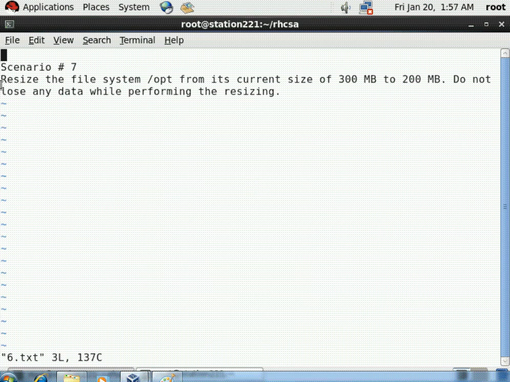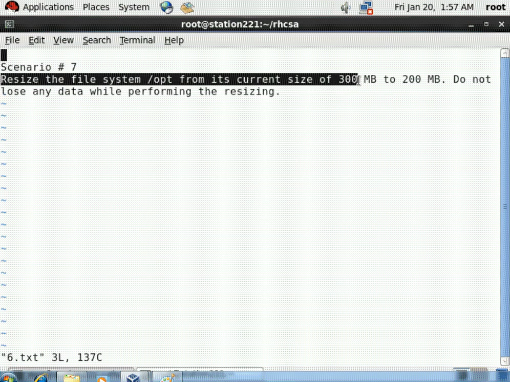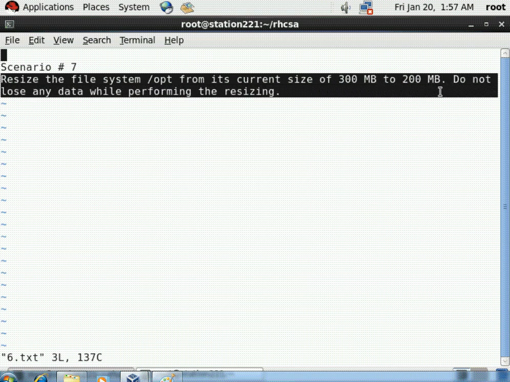I will read it. Resize the file system /opt from its current size of 300 MB to 200 MB. Do not lose any data while performing this resizing. We had this caution in our previous video also. As a responsible administrator, I want to tell you again that we must be careful about the data placed on our file systems. While dealing with file systems and partitions, while resizing them, we must be careful that the data is not lost.